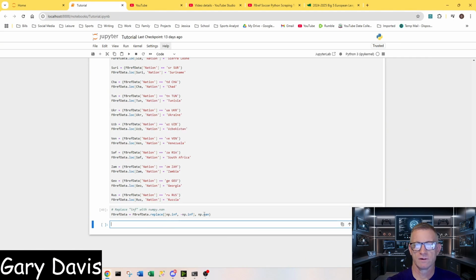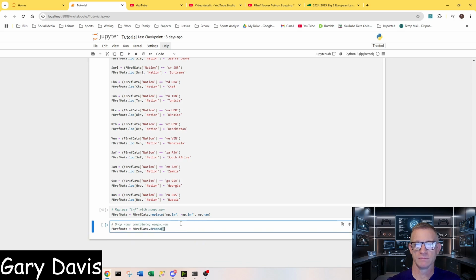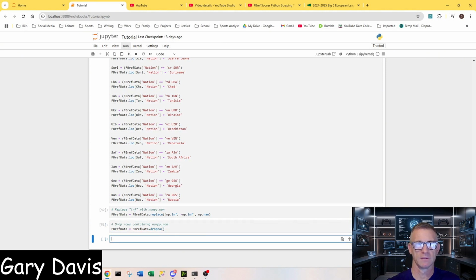So after we put those nans into those cells, we want to drop that data. We don't want that data to mess up all of our calculations and so forth. So we're just going to drop those rows containing nans. It's mainly because people are in the list and they haven't played any games, and we don't want them in there. So we're just going to run that.